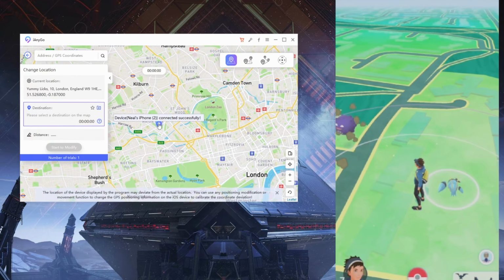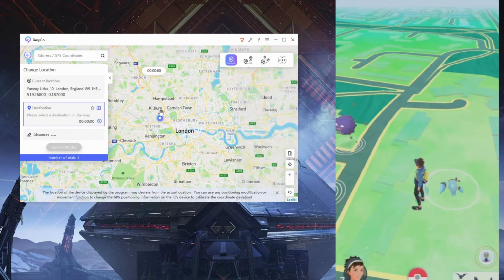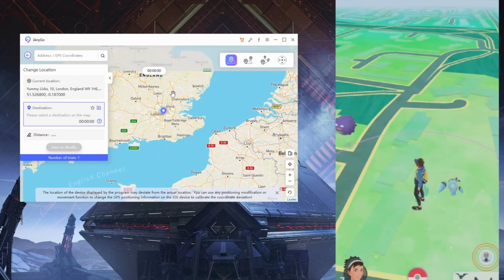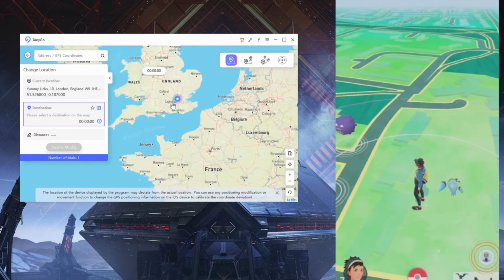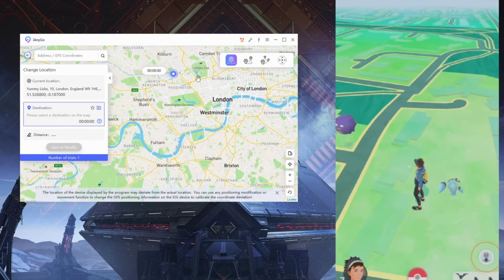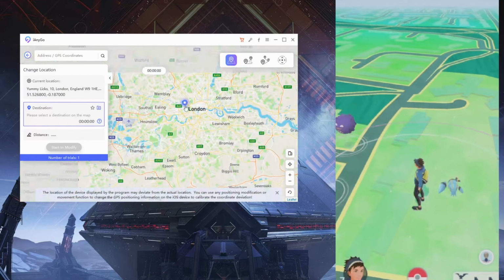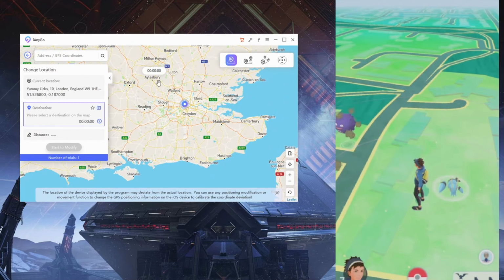Now this could be the last location I was spoofing. This could also be just anywhere within a couple of hours of where I actually live. This is not my address. This is not where I live here. I actually don't live anywhere near London, but don't worry about it because we are going to change the location.